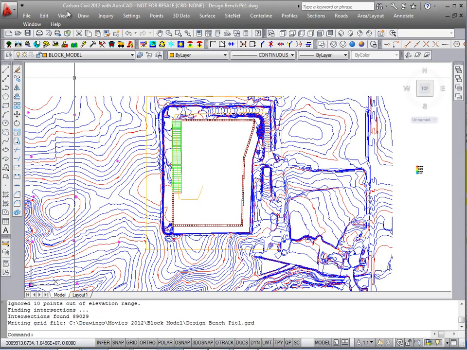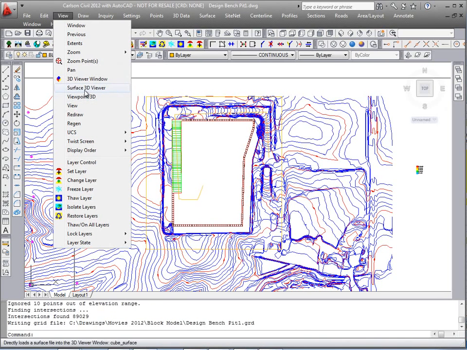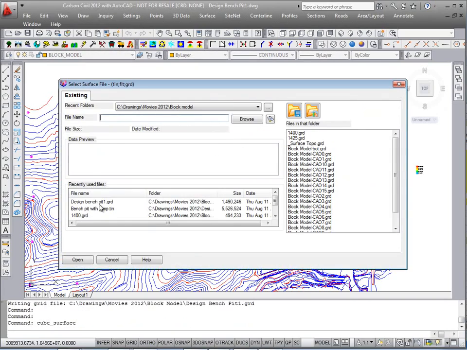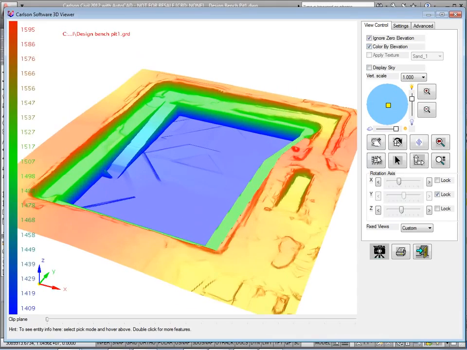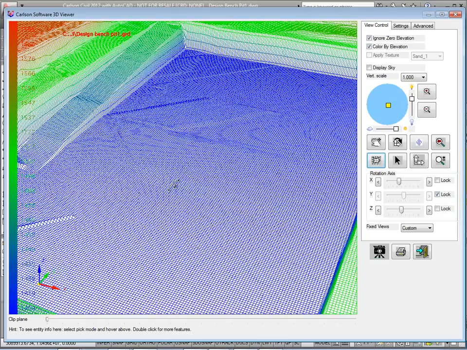So it wrote the grid, and we'll take a view at that 3D file, Surface 3D Viewer, Design Bench Pit 1 Grid. So just like we had the tin before, we now have a grid file. You can turn the hatching off to see.